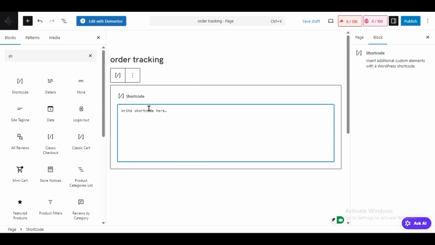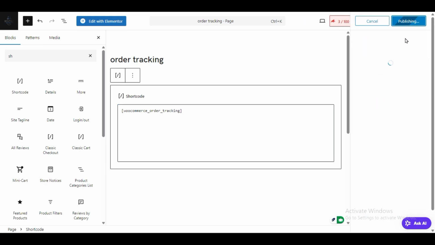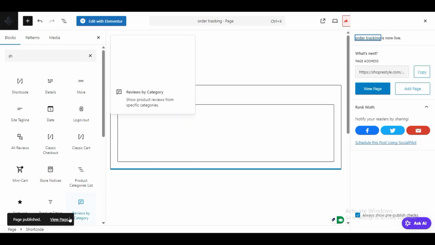Now this is the time we are going to add one shortcode in order to enable order tracking. So the shortcode will look something like woocommerce underscore order underscore tracking, and this is the shortcode. You can see this shortcode, or you can take a screenshot to add this exact shortcode in your page. Let's click on publish and click publish again. Now we will check if our order tracking page is enabled and working, and then I will show you in Elementor as well.